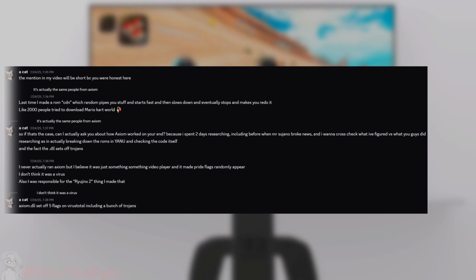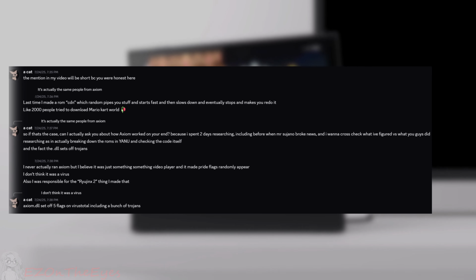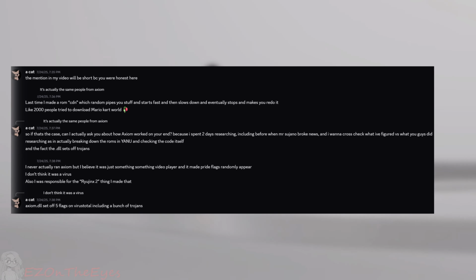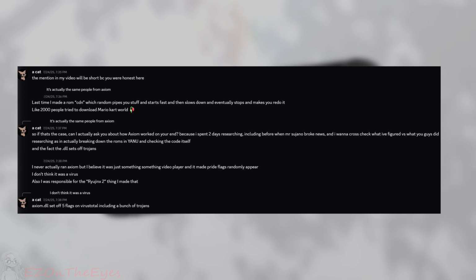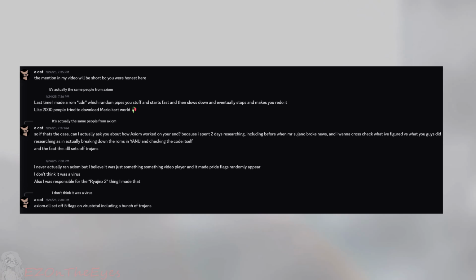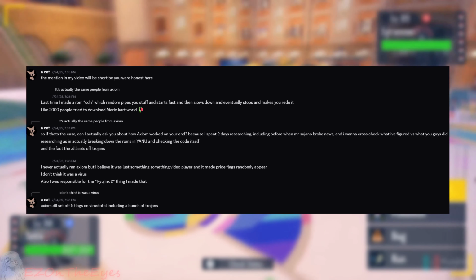Last time I made a ROM CDN which random pipes you stuff and starts fast and then slows down and eventually stops and makes you redo it. Like 2,000 people tried to download Mario Kart World. So, if that's the case, can I ask you about how Axiom worked on your end? I spent 2 days researching, including before when Mr. Sujano broke the news, and I want to cross-check what I'd figured versus what you guys did.